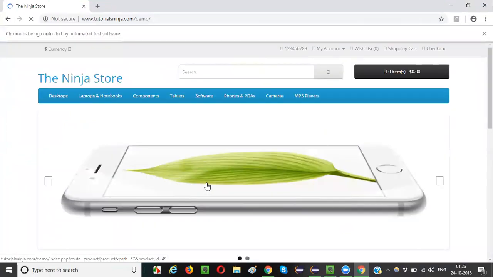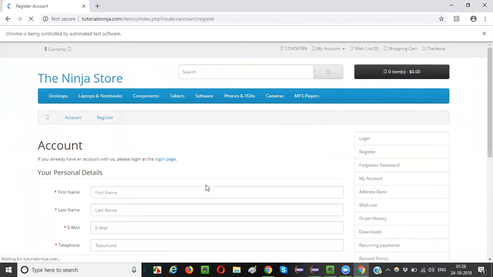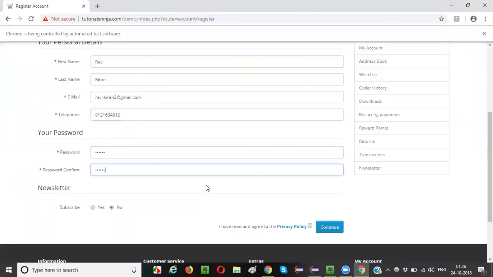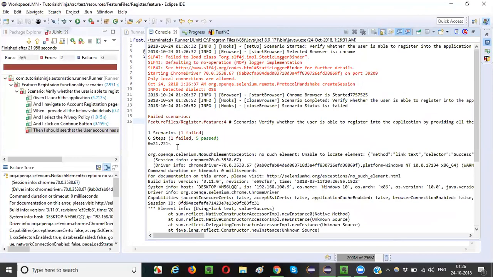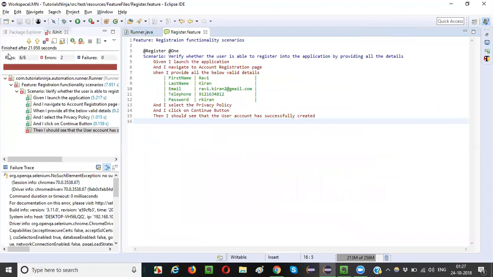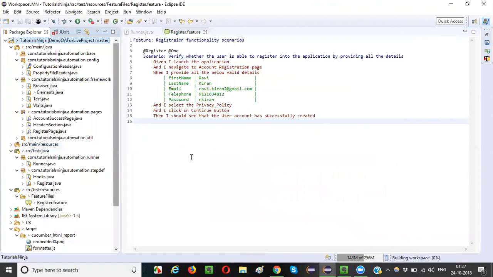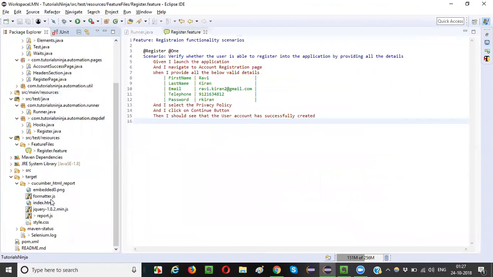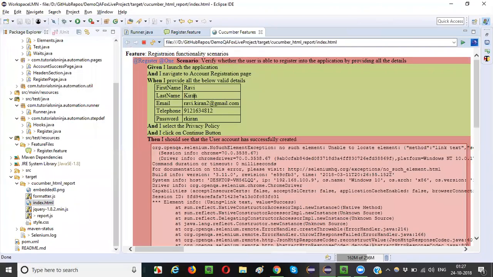Okay, after this. So it went to the application, it went to the register page. It will provide all the details now. You see, got an error. And here you see the scenario failed. There is a reason why it failed. It was very fast, right? You are not able to find out. So what you can do is simply refresh this project again. This time it failed, right? Second time it failed. So let's find out. Under the Cucumber HTML report, right click on index.html this time and say open with web browser. This time it failed, guys.